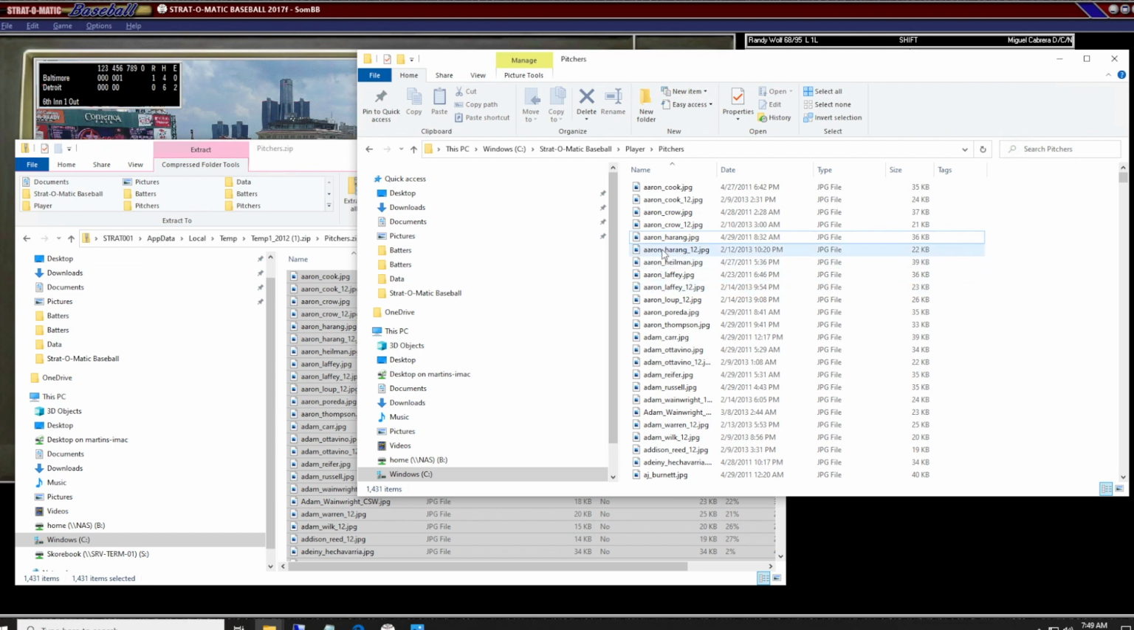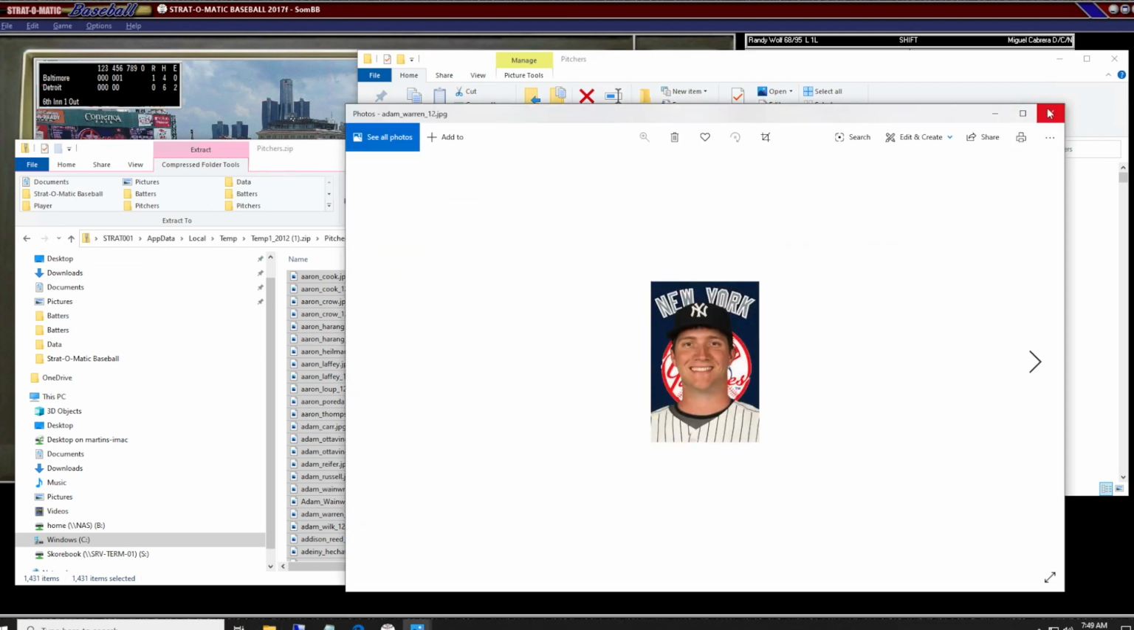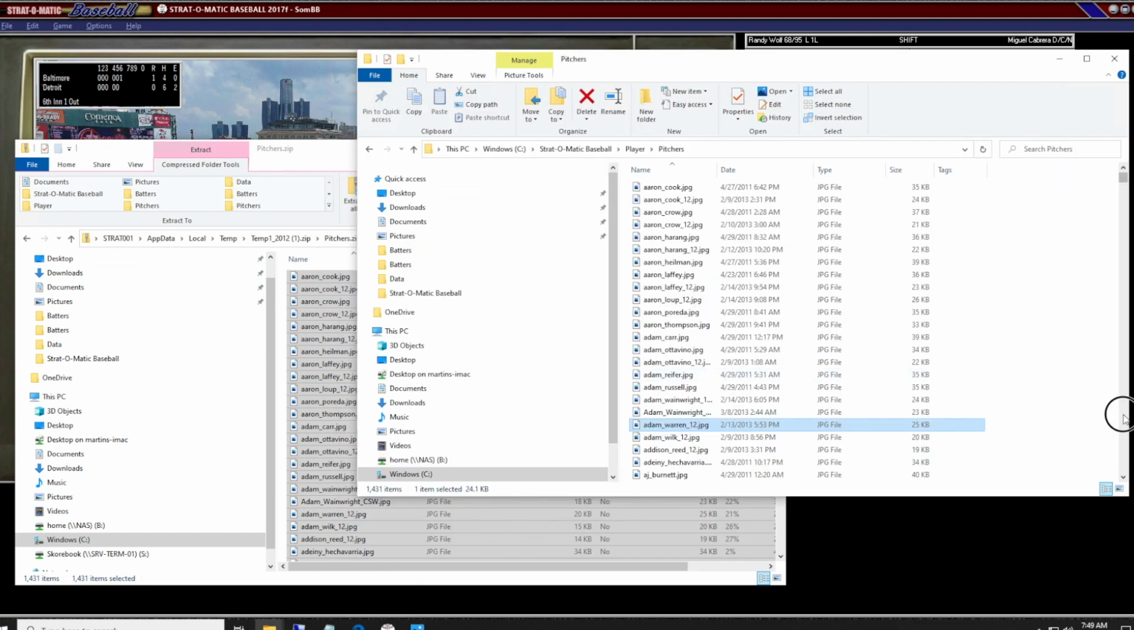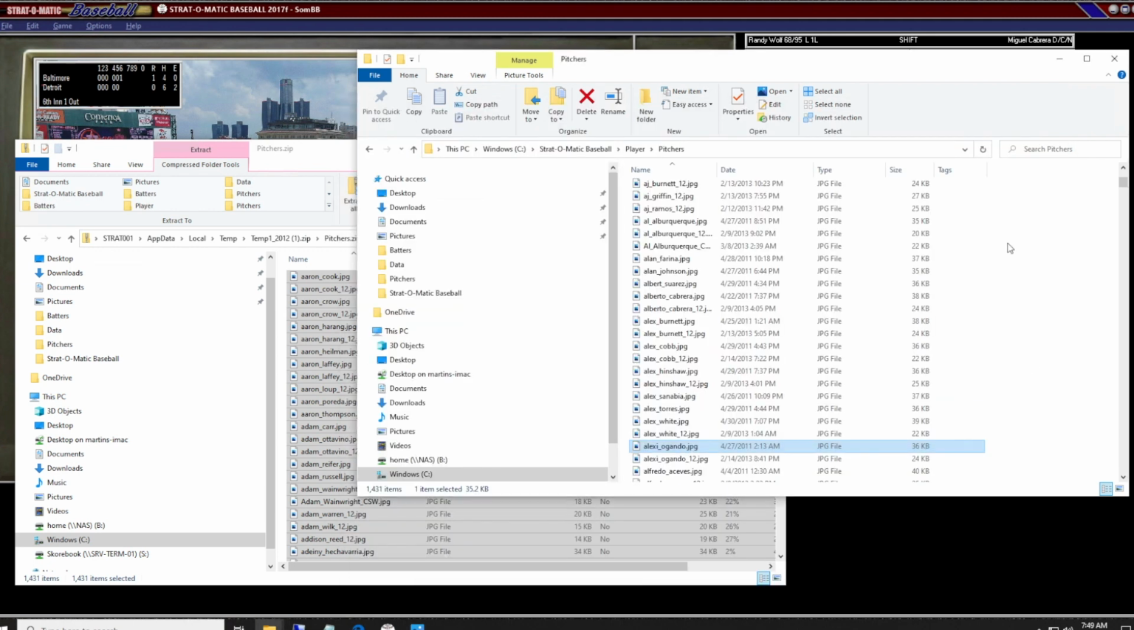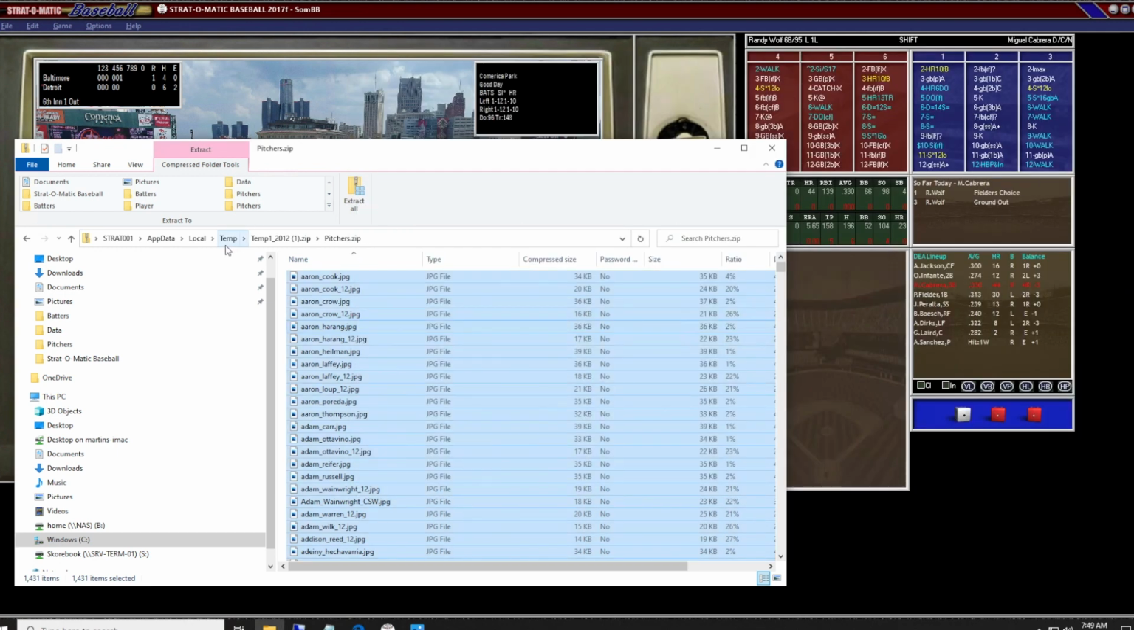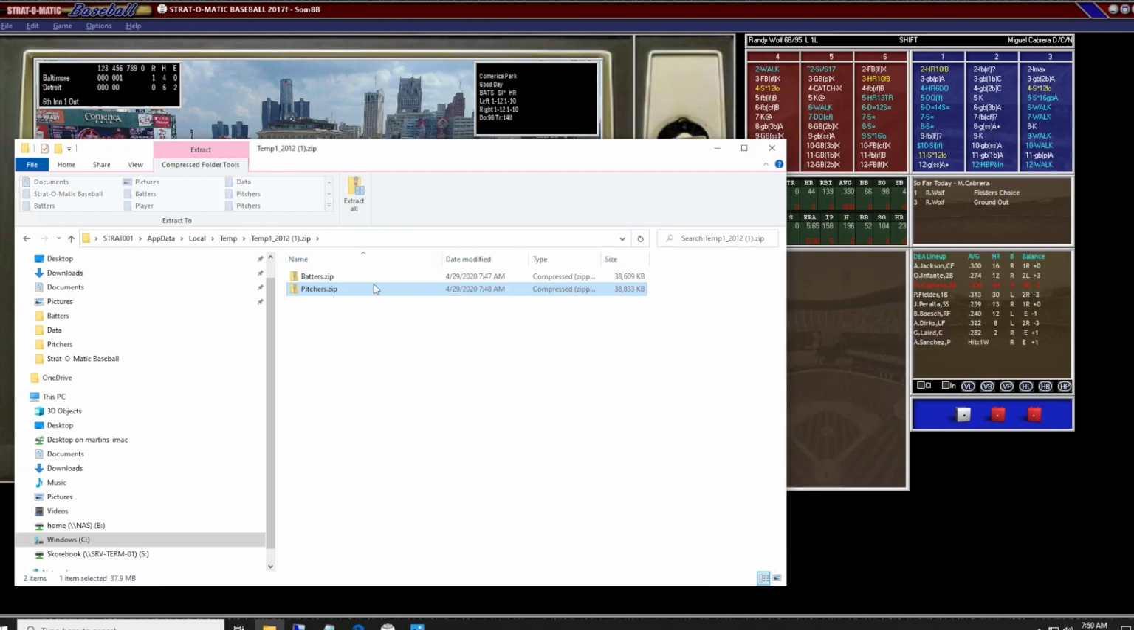So here we go. Let's just take a look here. Here we have 1,400 photos in the pictures folder. So he went out and got 1,400 photos. You know, players like Adam Warren. Look at these. If he didn't do this, you would have to do this all yourself. So again, I can't stress this enough. Mad props to you, Brian. This is cool stuff.